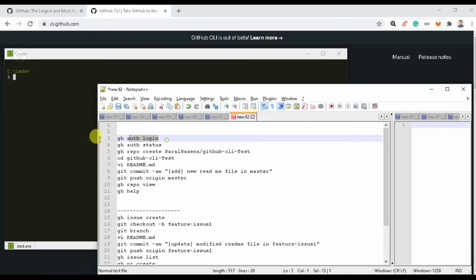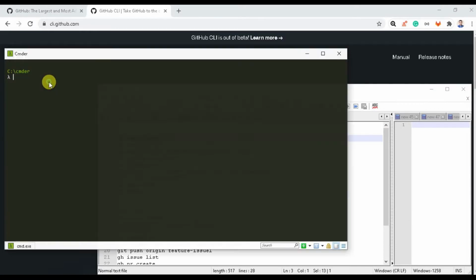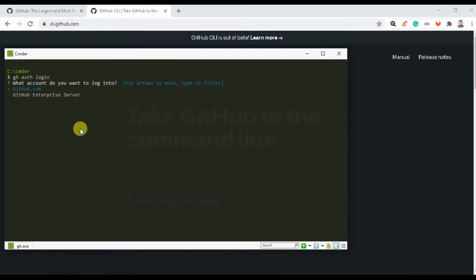Now I have this set of commands which we will explore today, and let's see. If I type auth login, it will ask me what you want to log into. If you are in an enterprise organization where they have purchased some private repositories, or if you are contributing to open source, I'm contributing to open source, so I will press enter here, and it will say that you are trying to log into GitHub. Do you want to re-authenticate?